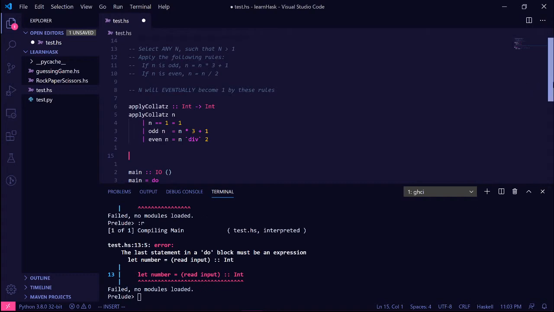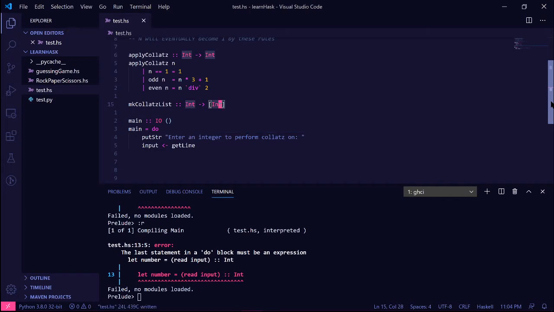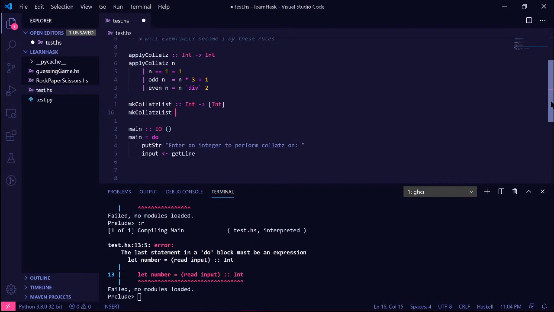What we're going to do next is make a list of these Collatz numbers until it equals 1. So this function is going to be makeCollatzList, I guess. We'll take an integer and it will produce a list of integers as its output. This will take a number, which is our current Collatz number. How about if n is 1, we'll try returning an empty list.